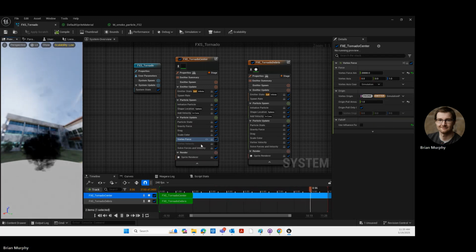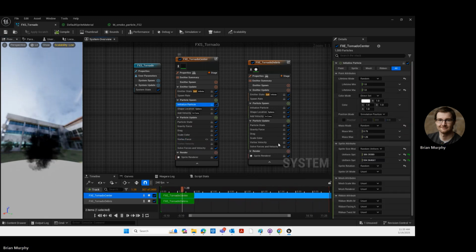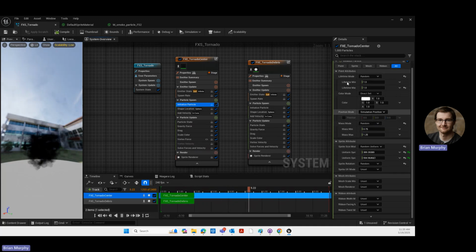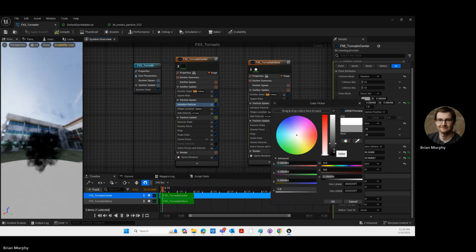So the one thing I would say about this is if we look back at our reference, our tornado color wasn't this black color. It was kind of a mid-gray. And so in our initialized particle, we can come in here and try and set the color. Right now, it's just set to white, which is kind of odd. Right? If it's set to white, why is our thing black?